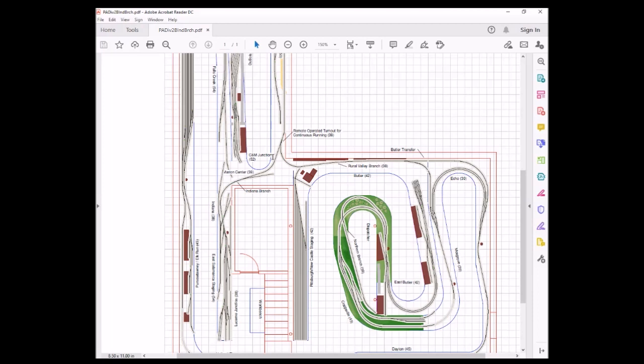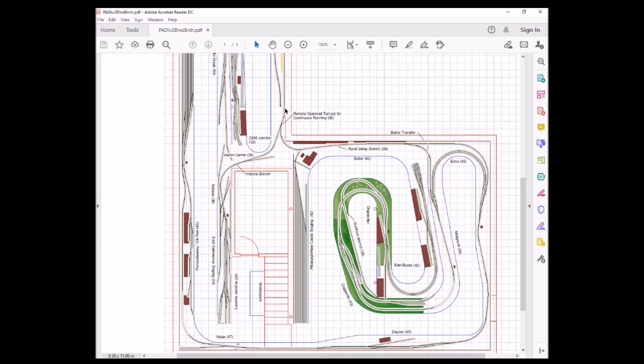Now, the Rural Valley branch I told you at Echo also connects, and so that'll be a staging track here for one train. I also plan on connecting those two tracks with a remote operated turnout, and that would just be for continuous running. So that turnout would not be used during operating sessions. That way a train then could run down the Indiana branch, would be underneath the East Salamanca, New York staging, and I could have that local train work the industries in Indiana and then return back up the branch.